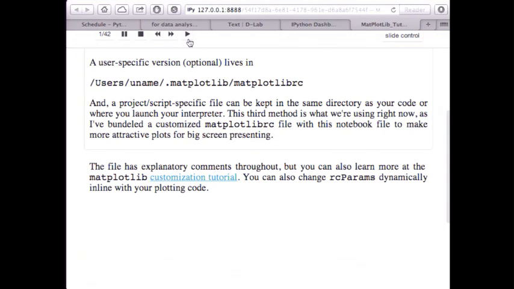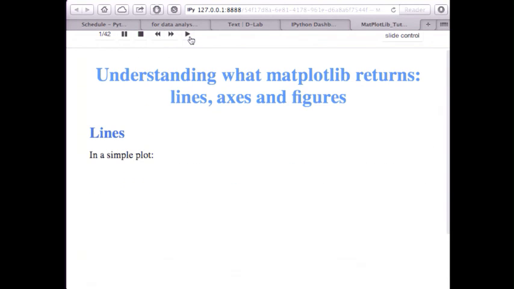Okay. Yeah. And there's a customization tutorial that I linked to here, so you can learn more about that Matplotlib RC file and the RC params, which you can set dynamically in your code as you're plotting. So if you only want to change it for that script, you can change it right there, instead of changing the local configuration file.